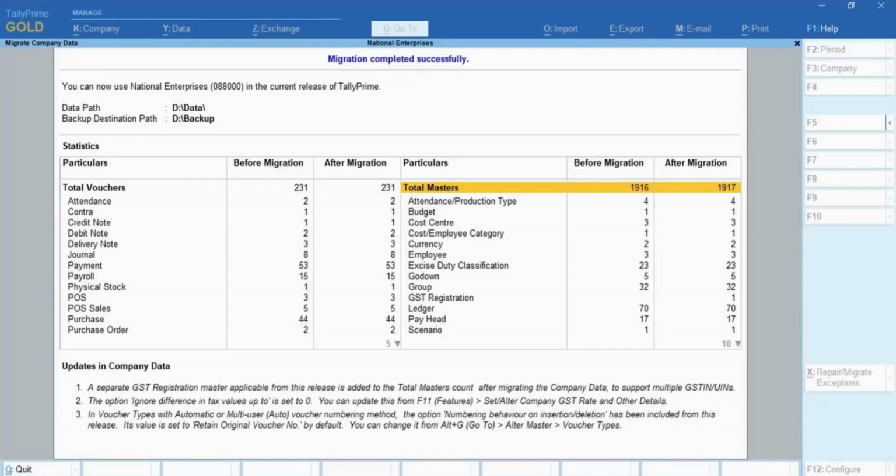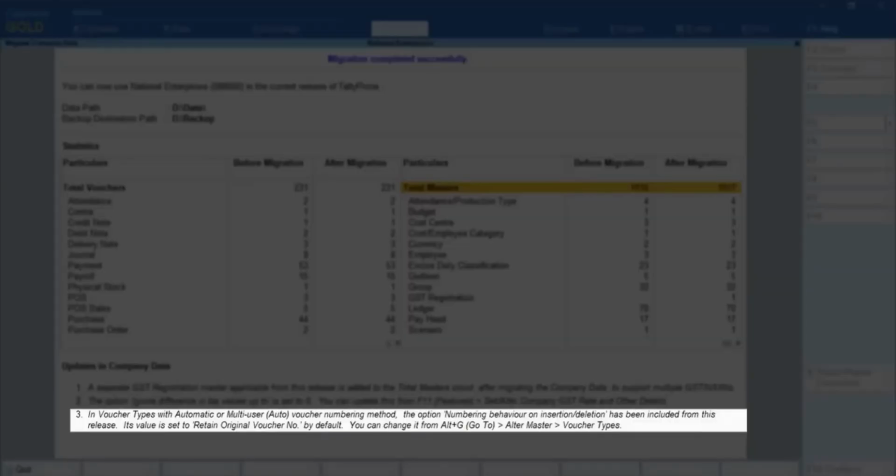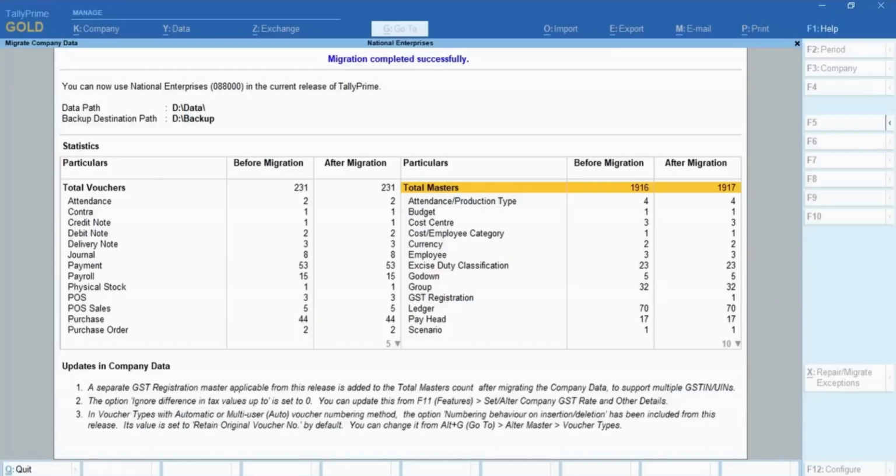However, the option Ignore Differences in Tax Value is set to 0, which you can update under F11 after migration as per your requirement. Moreover, for voucher types with automatic or multi-user auto voucher number methods, retain original voucher number at the time of insertion or deletion is introduced to ensure that your voucher numbers do not change as a result of such actions. However, you can change it to renumber vouchers in the voucher type alteration screen if needed.